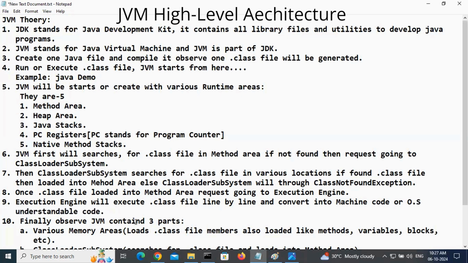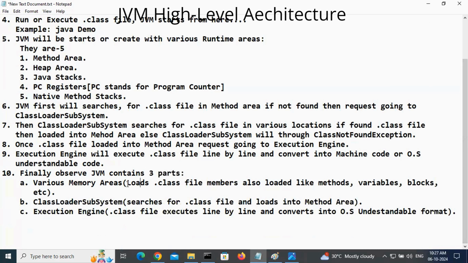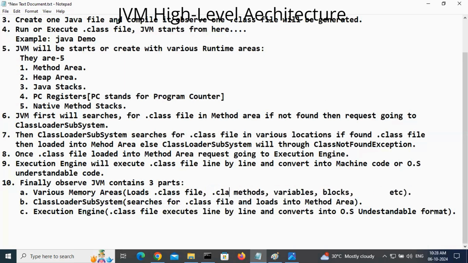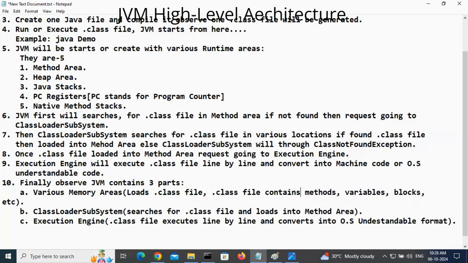Finally, observe that JVM contains three parts. First, the various memory areas. The work of these memory areas is to load the .class file. The .class file contains members like methods, variables, blocks, etc.